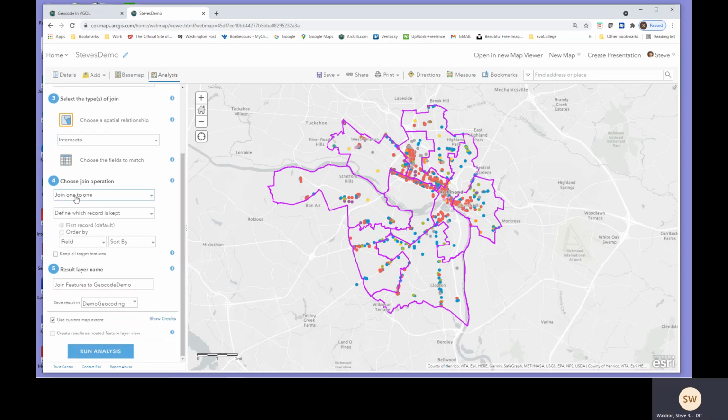I just want to find the points that intersect the polygons. I'm going to keep the option one-to-one. I'm going to take the default layer name, the output, but you could change this, call it what you want, and I'll put it in my folder. I'll make sure it runs on the full map extent, and I'm going to run my analysis.